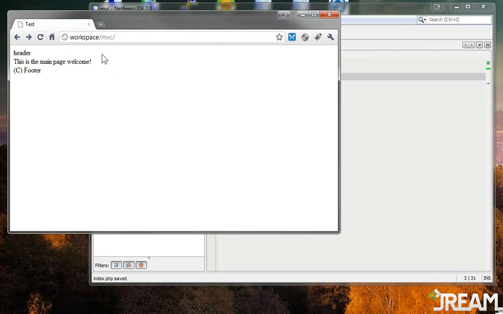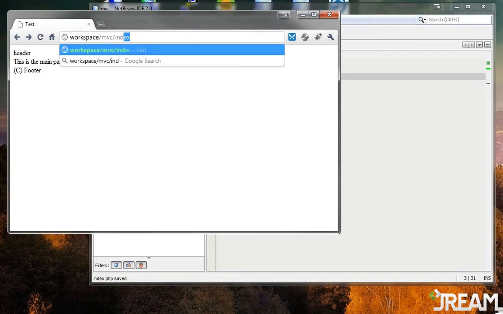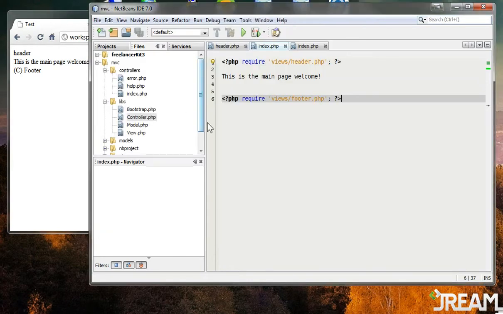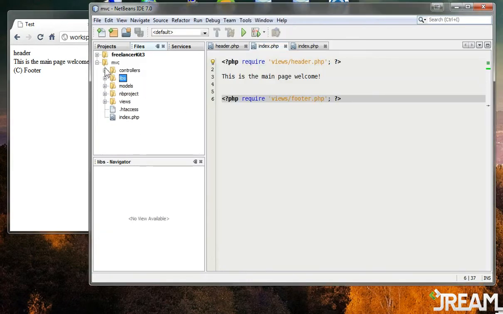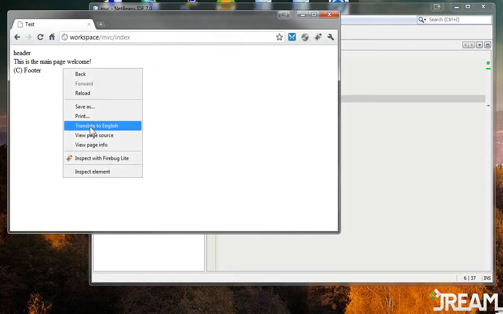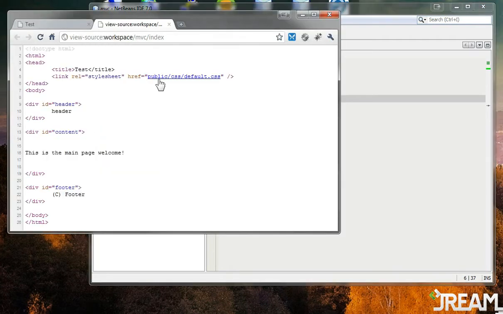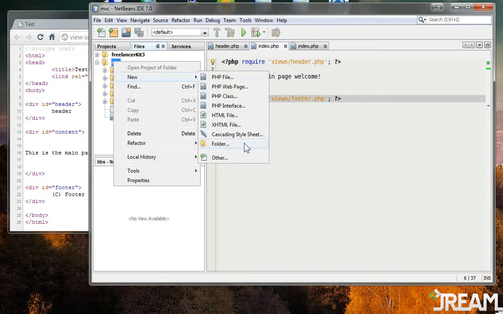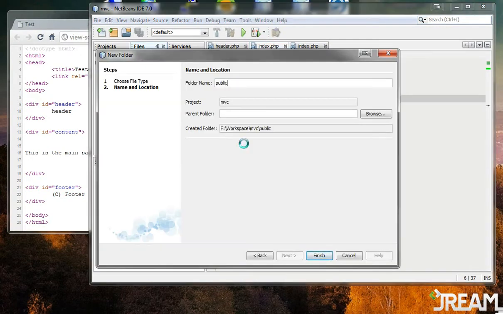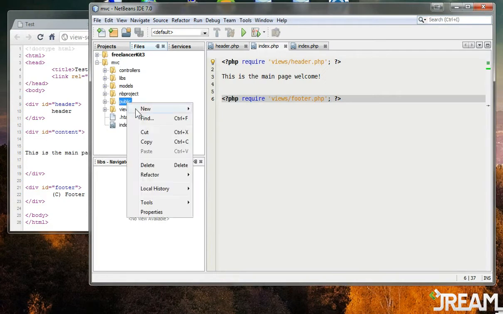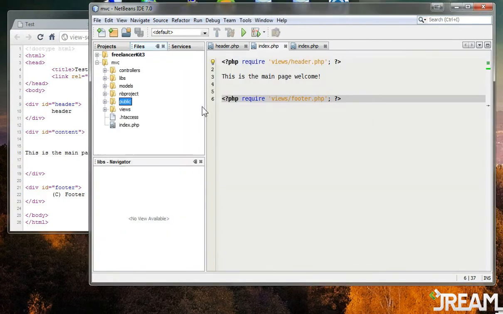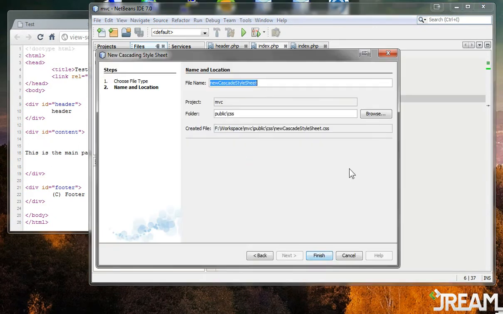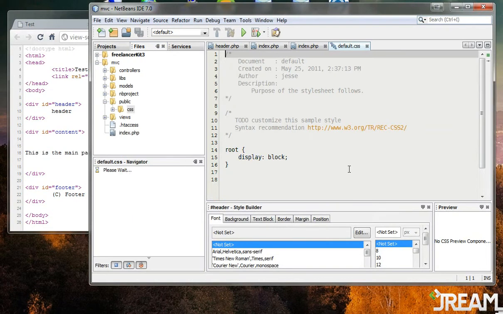There we go. This is the main page. Welcome. What if we go to this page? Still good. Cool. And what we've got to do is make our little CSS files. If we view the source, it was under public CSS default. So I'm going to make a new folder called public, and a new folder under public called CSS, and a new CSS file, and I'll call this just default.